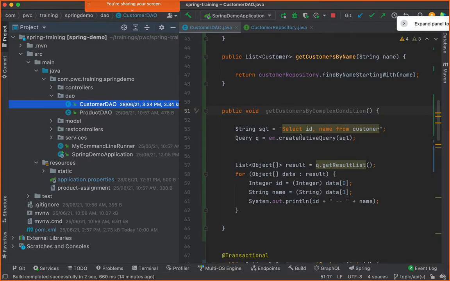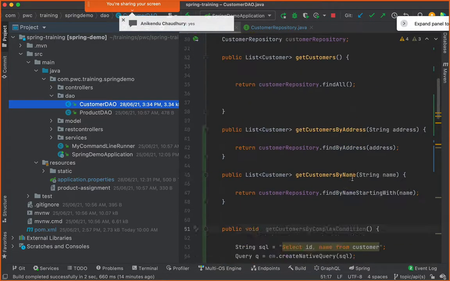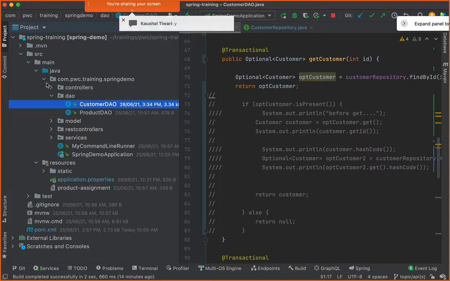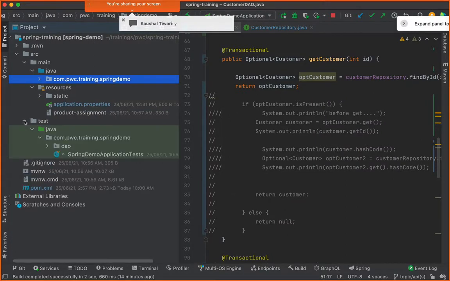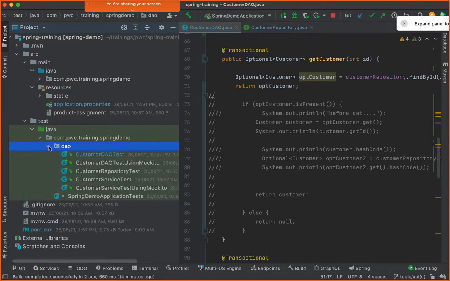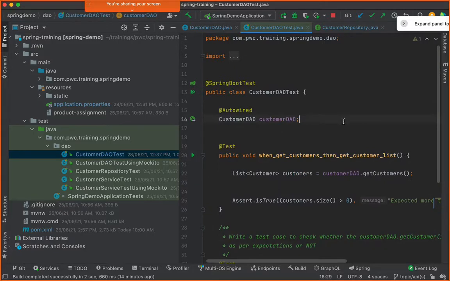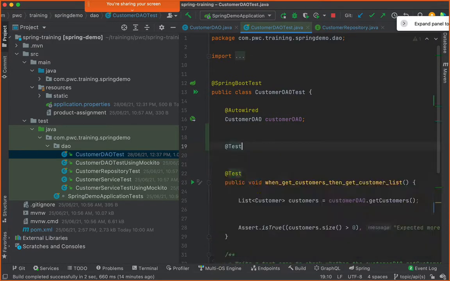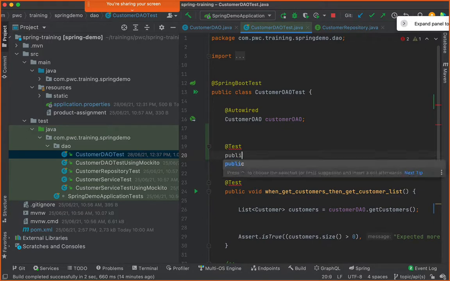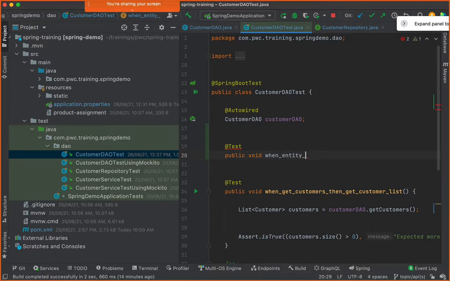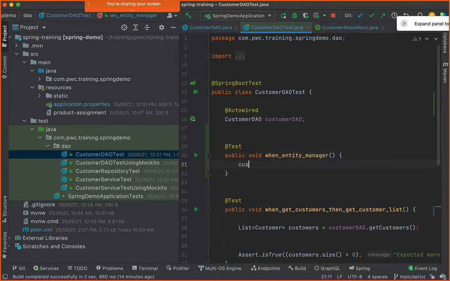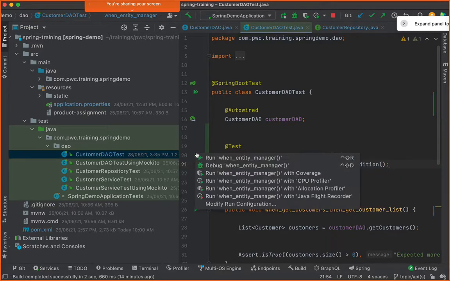Yes. But then I am dependent on entity manager here, and I do want to get the data from the database. So in such a case, when I write my test case, see the test case is here. Okay, so DAO, I have CustomerDAO test case. I will write @Test, and I will write public void when entity_manager, something like that. And then I write customerDao.get my complex condition. See, I'm just testing, right? I just want to demonstrate this to you.